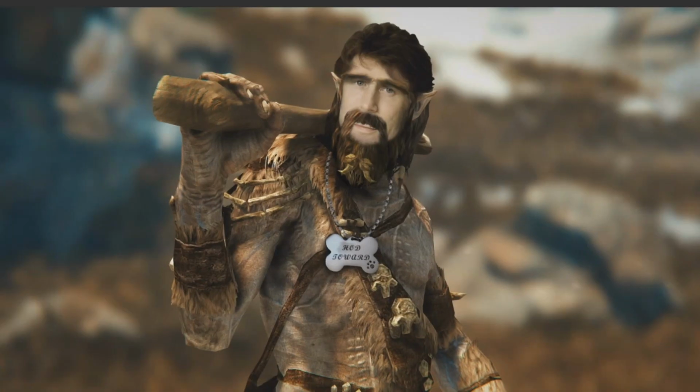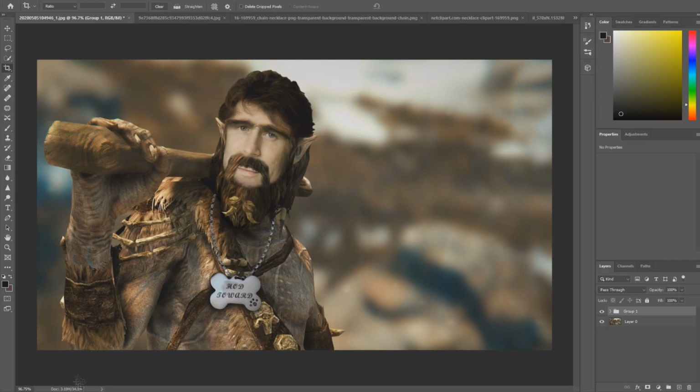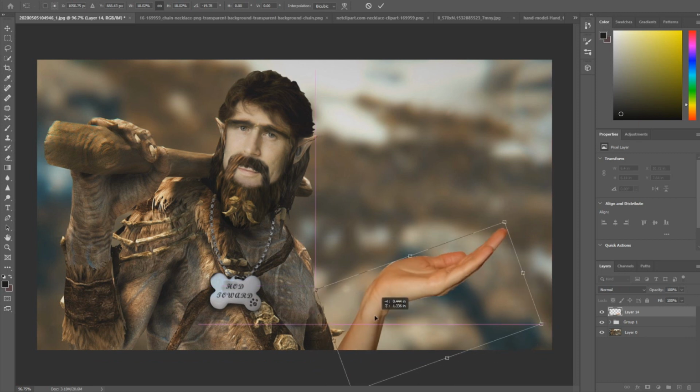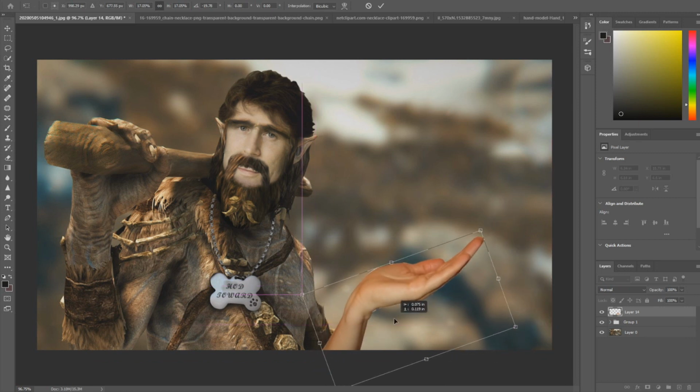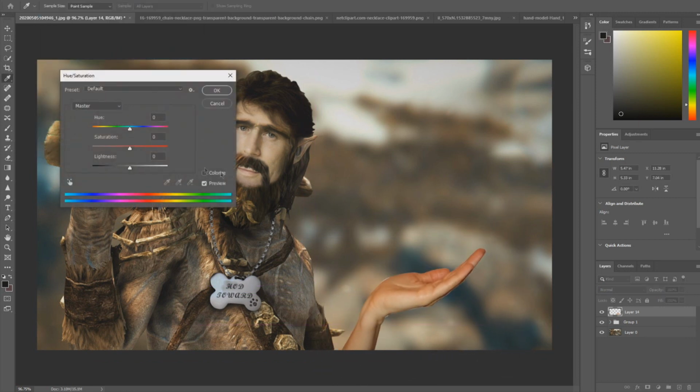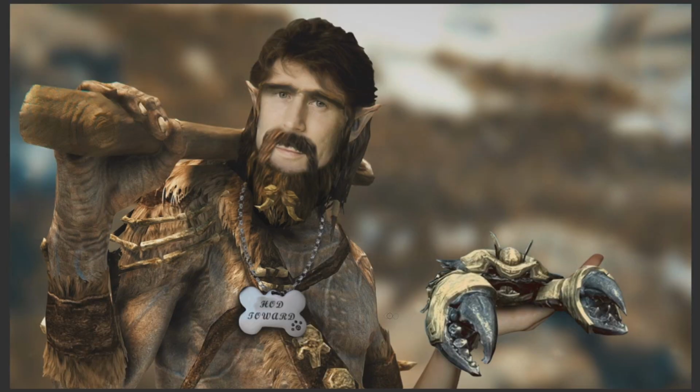Oh god, what have I done? Oh, and there's one last thing I forgot. Hod Toward, of course, needs his pet dwarven mud crab. Do what we can to make that look anything giant like, even though it's, I think, a female child's hand. But you know, work with what we got. And there we have Hod Toward with his favourite mud crab friend.